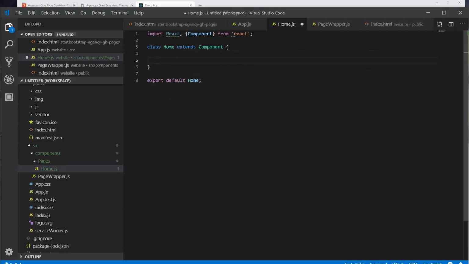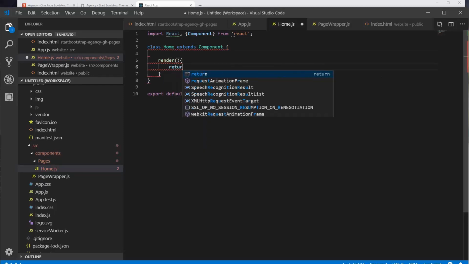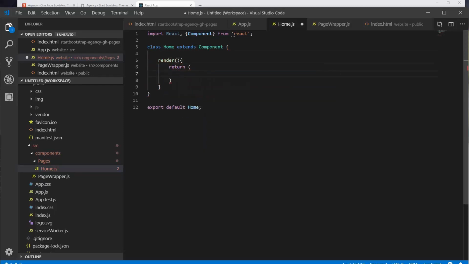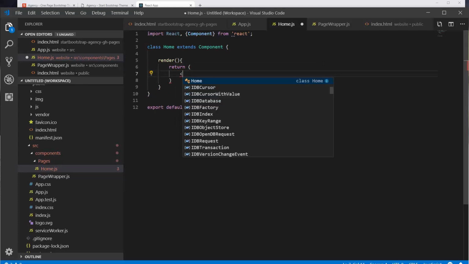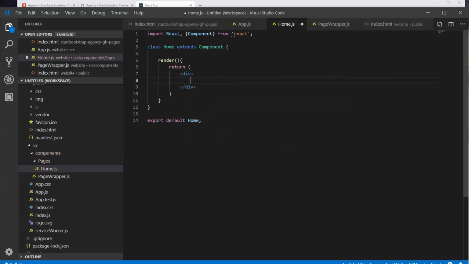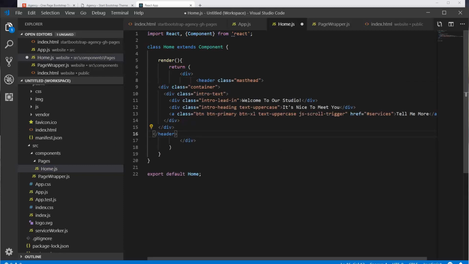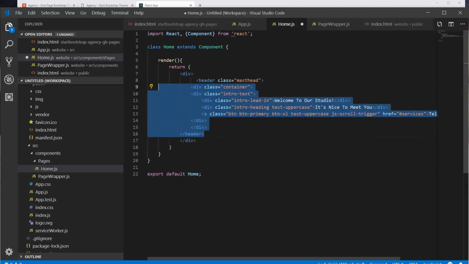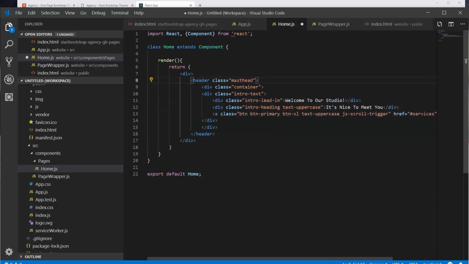Now up here we're going to write our render method, and we're going to return. We need to wrap this element that we're pasting in a div, and that's because we're going to have multiple elements. This can't be the top level element, and we're going to paste. I'm going to re-indent this because that got screwed, and just like that. And now we're going to have to replace class again.